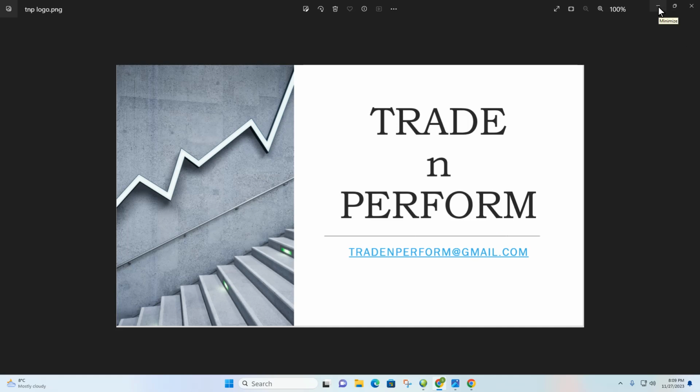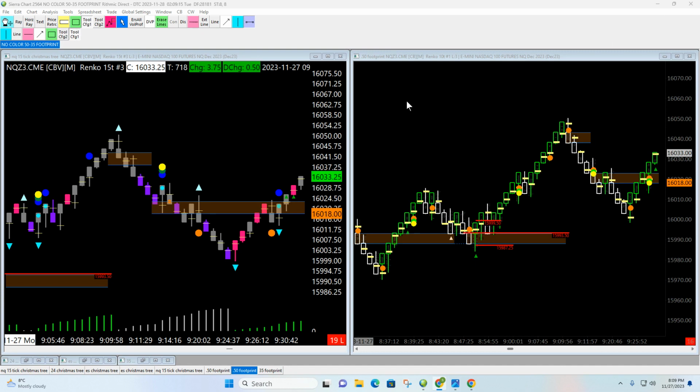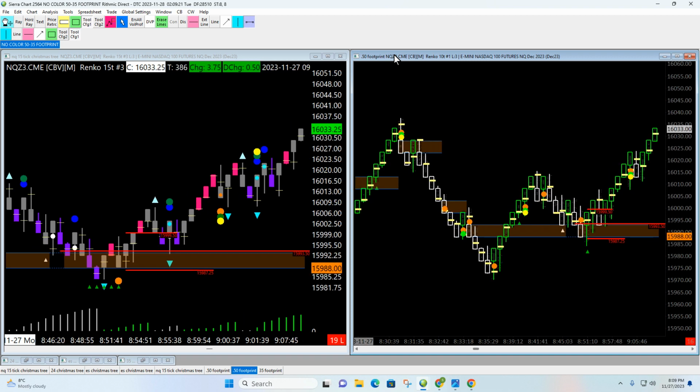Wanted to go over the specifics. There's a little bit of confusion on the entry, or one of the entries, using the 15 tick against the 50-cent footprint. So I'm going to go make the adjustment on that right now and explain what that is.